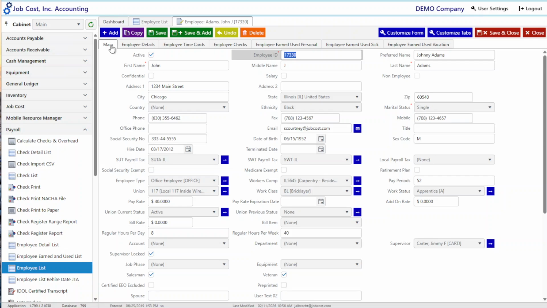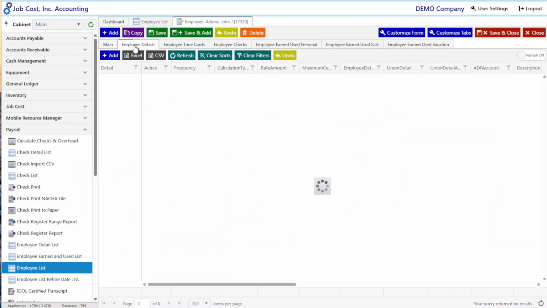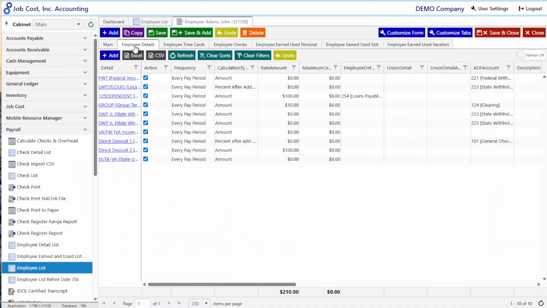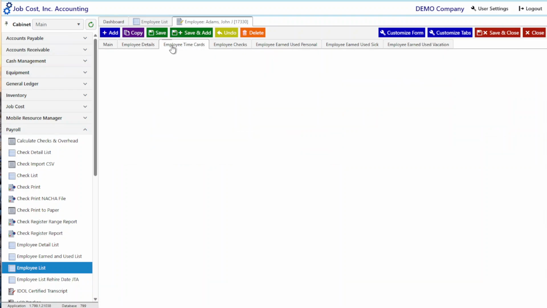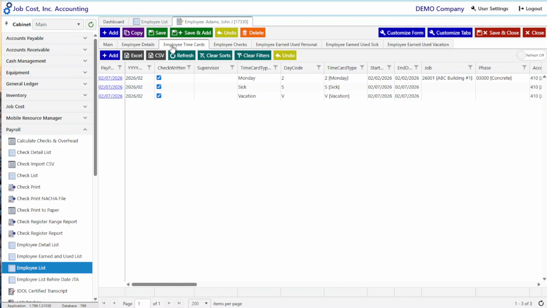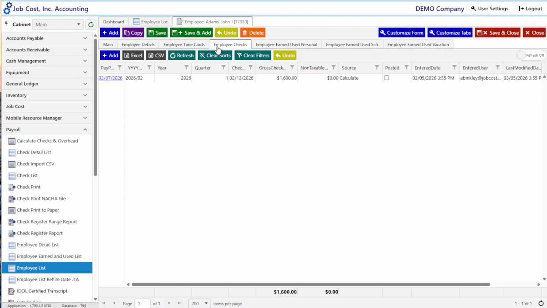The main tab is the employee record information. Employee details lists all ADF details, add-ons, deductions, fringes, and direct deposit and/or net pay for this employee. Employee time cards lists all time cards entered for this employee. Employee checks lists all checks entered for this employee.